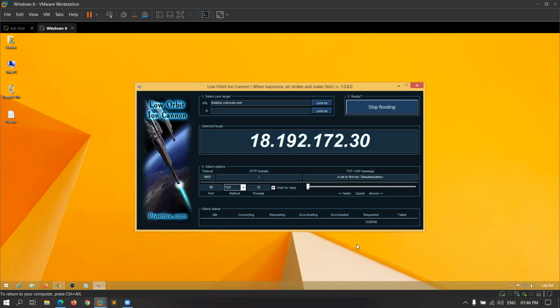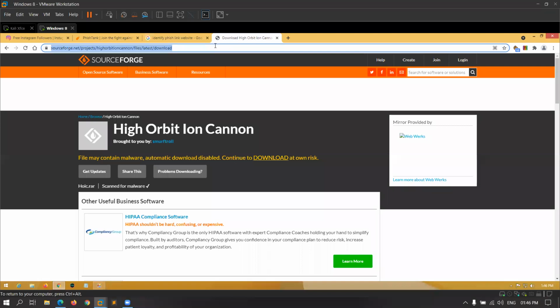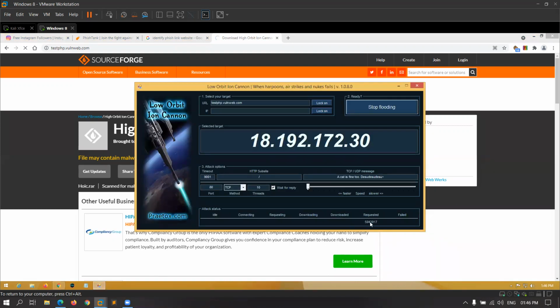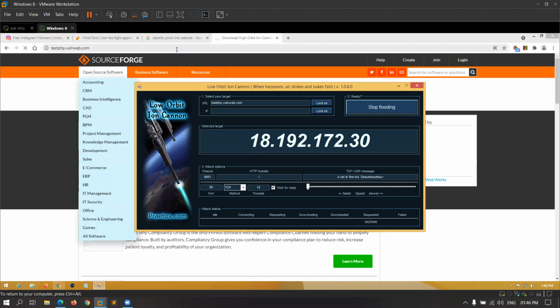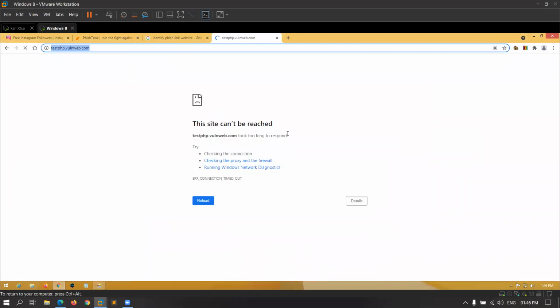And you can see the traffic is going very fast. Let me open up the test PHP site. And you can see the website is slowing down because the traffic is high. We have sent the traffic in 70 lakhs, 76, 77. And you can see the website is slow. It is not opening. It is taking time. And the site cannot be reached.